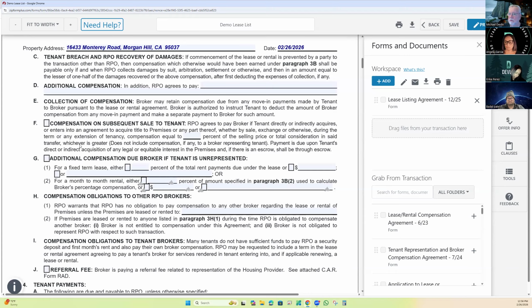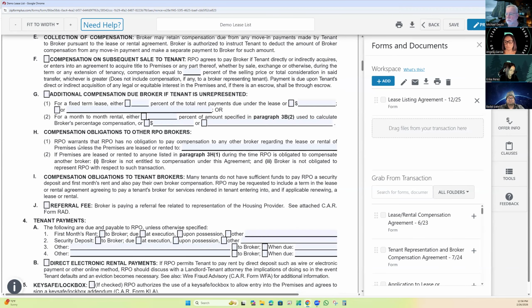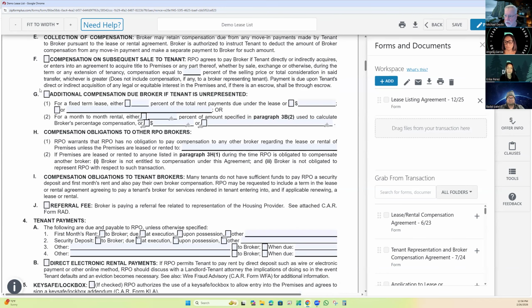Doing a $40,000 a month lease is very different than a $4,000 a month lease, besides the fact that it's 10 times more. In commercial, it's much more complicated, but I generally would not check F or G. Compensation obligations, you would be asking, have you had the property on the market before?